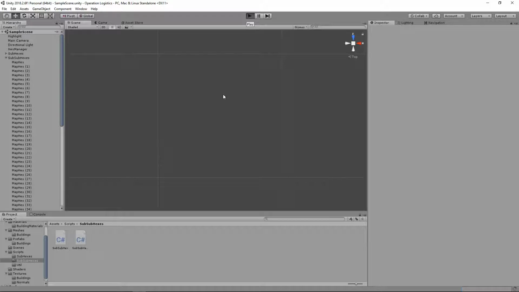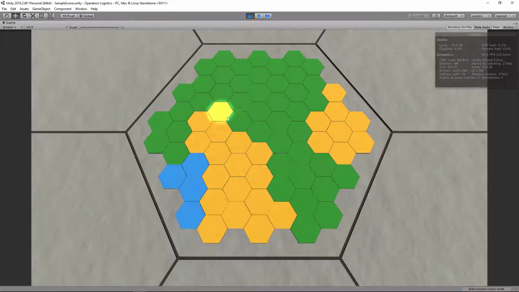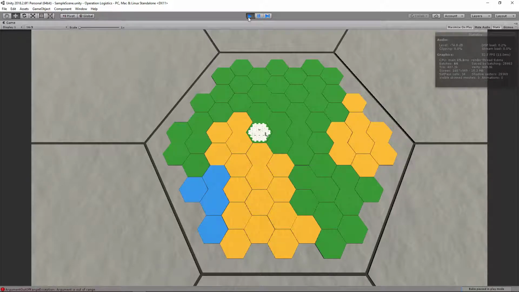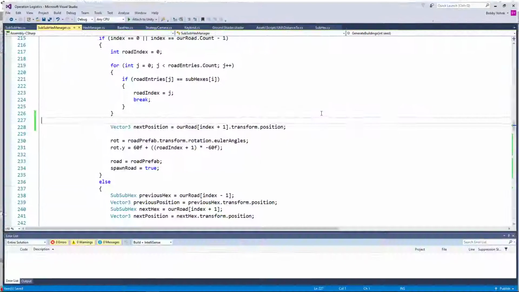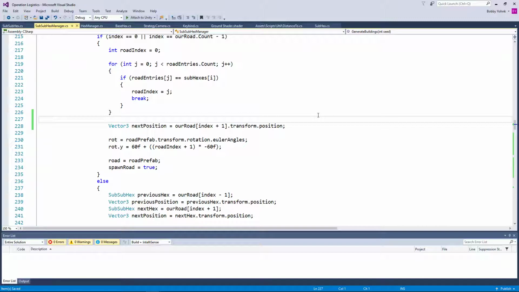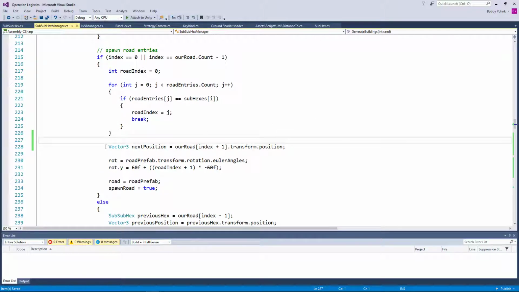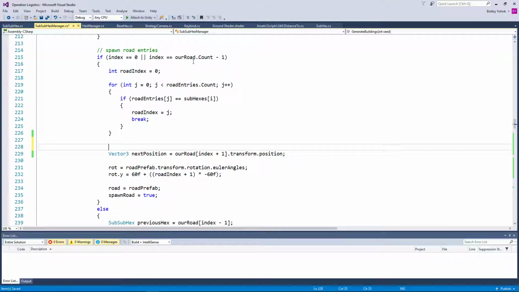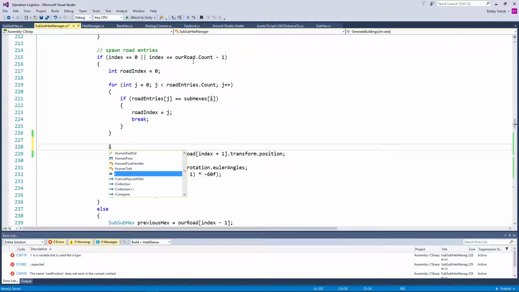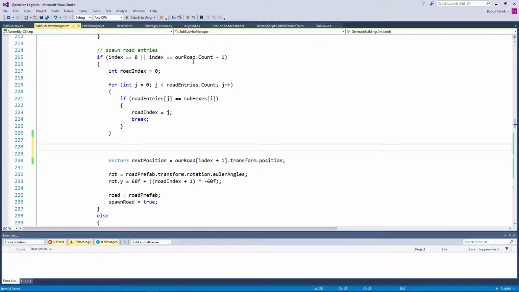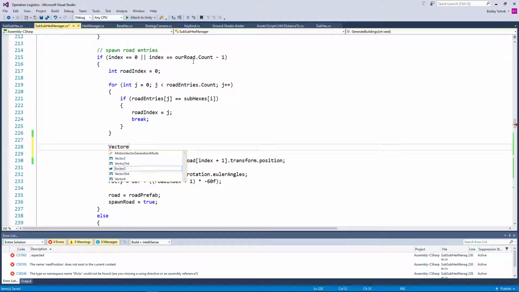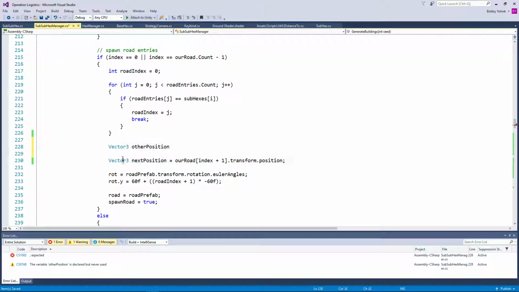Come on. There we go. Oh, argument is out of range. Right. That would happen. So we need to say something along the lines of, let's do a vector 3. Vector 3, instead of next position, I'm going to call it other position. Because there's only going to be one other position. So other position right here.